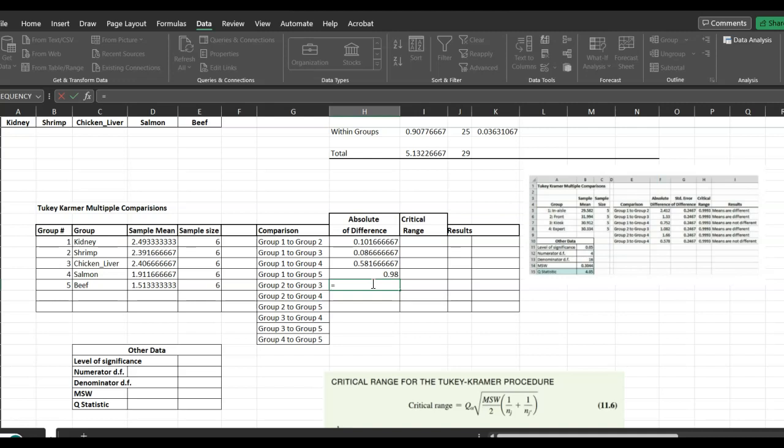So this is equal sign ABS, open a parenthesis, and then group 2, which is this one, and can lock it, F4, minus group 3, this one, and enter. And then I'm going to click on it and drag it all the way to group 2. And you can double check again by double clicking. You see that's what you want to see, group 2 and group 5.